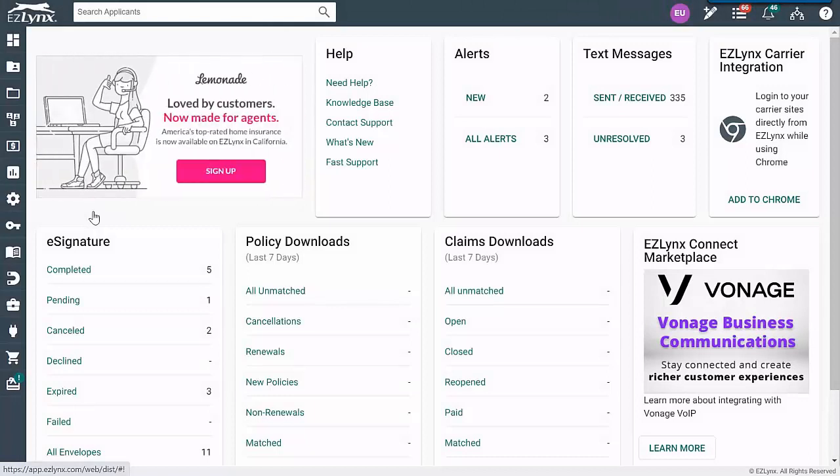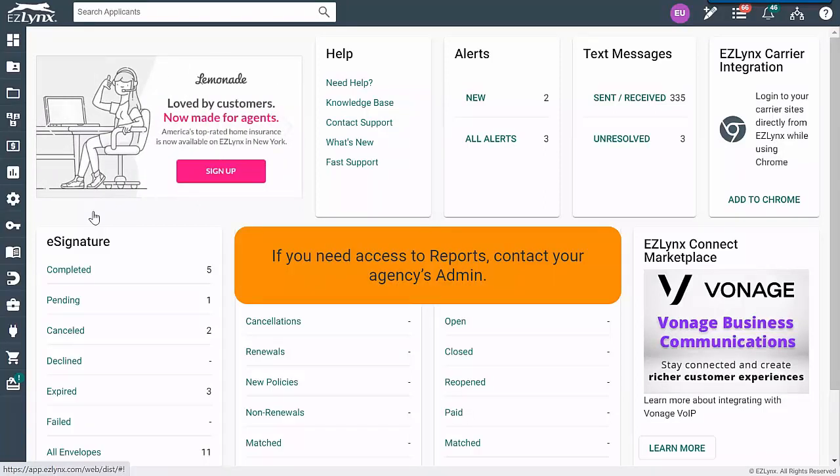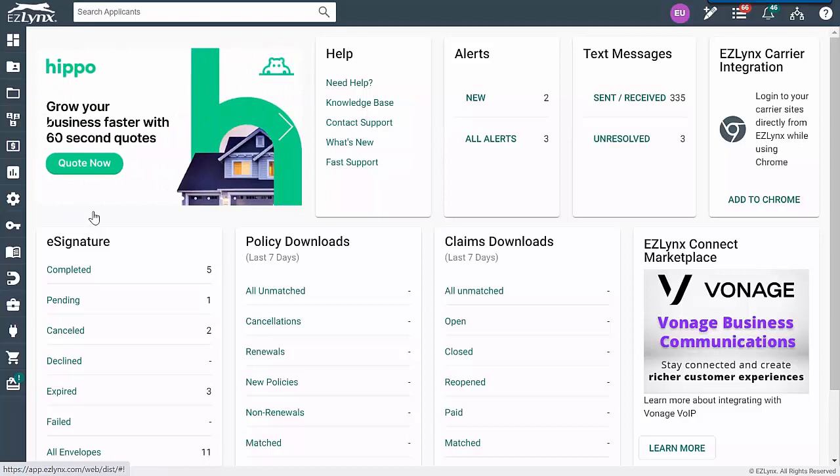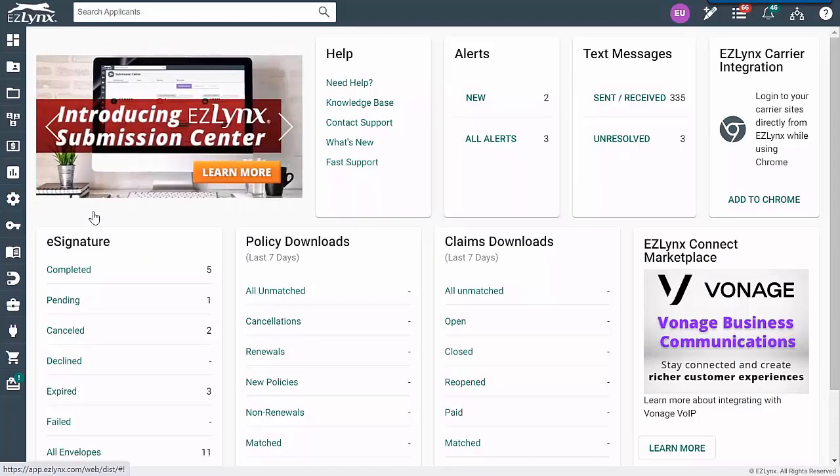This tutorial is intended for all users at an agency that can access EZLynx reports. If you're needing access to reports, please reach out to your agency admin. EZLynx offers powerful reports to help users analyze their agency's production. Today you'll learn about reporting basics. There's a lot to cover, so let's dive in.